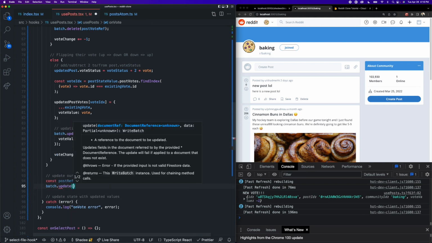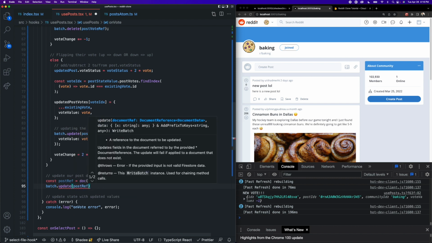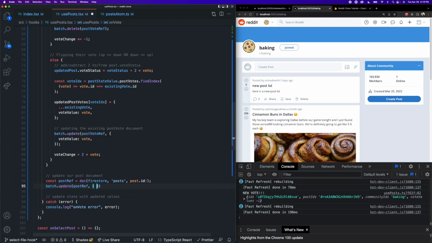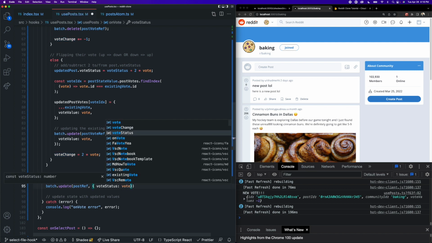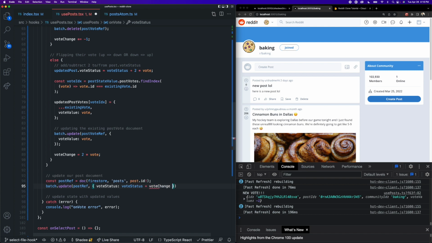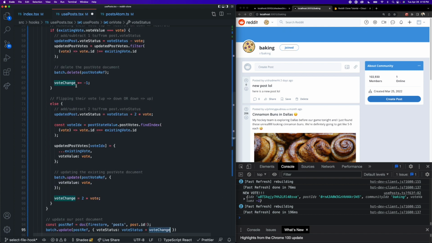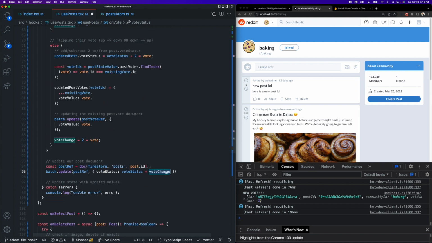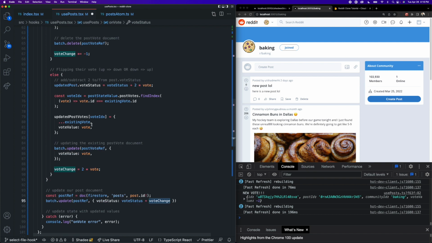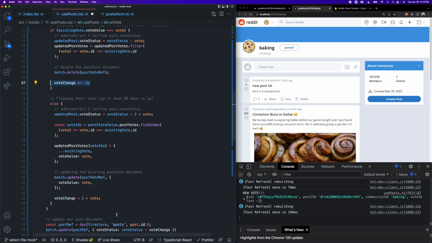So we can say batch.update. We want to update the postRef, and the update that we want to make is to the vote status field. And this is where that vote change value is going to come in. We want to update vote status to be the current value of vote status plus vote change. So the value of vote change is going to be different depending on which if-else statement we triggered in here. It could be -2, it could be +2, it could be 1, it could be -1. Depending on where we ended up in those statements, it was modified.